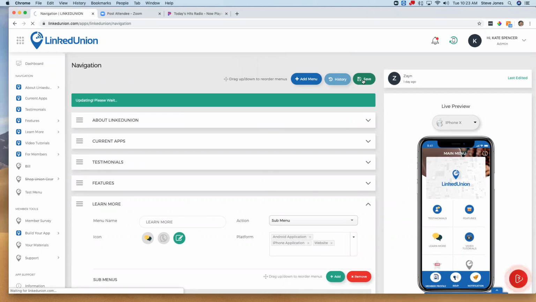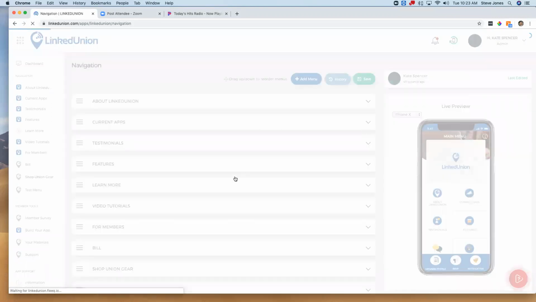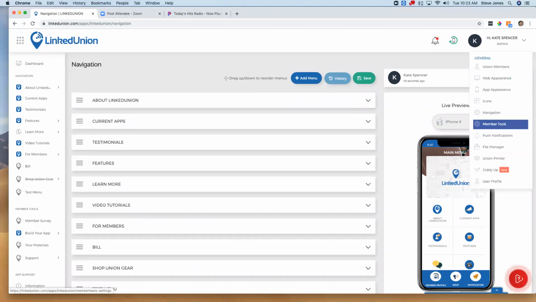Just a quick recap for you guys. You create your icon packs from this right side drop down icons, and then you put those icon packs in and assign them here in navigation or member tools. Both of those spots are options for you.